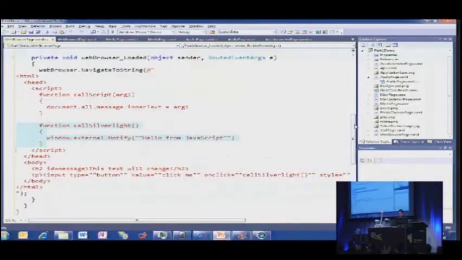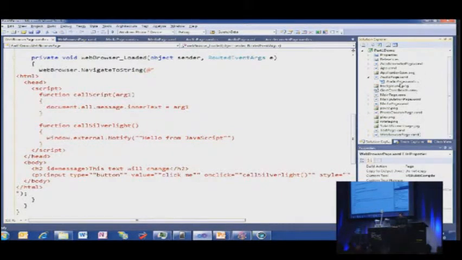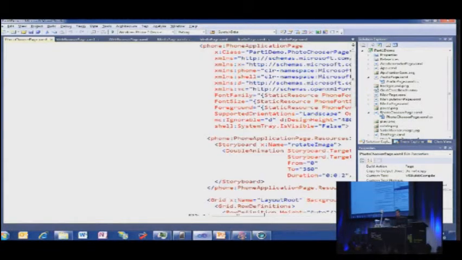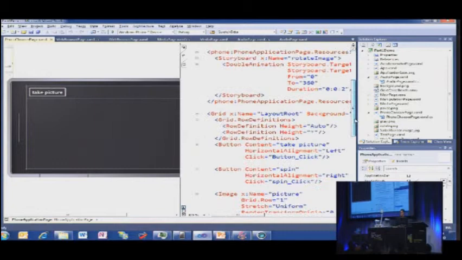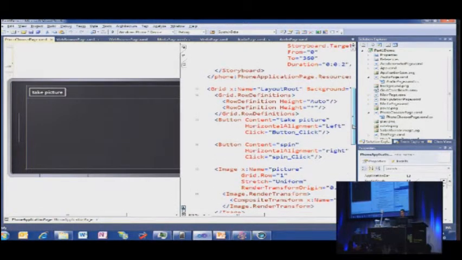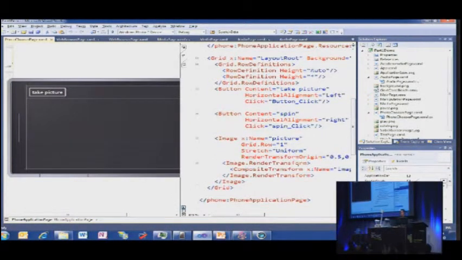And then last piece of code we'll look at, where is it? photochooser.xaml. So very simple here. I have my animation to make the photo spin, just to show that it's Silverlight. I have a couple of buttons, one to take the picture, one to spin. And then I have an image with a render transform on it. So nothing fantastic inside the XAML.